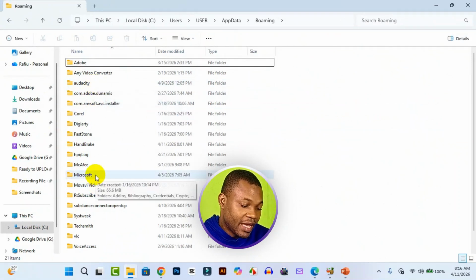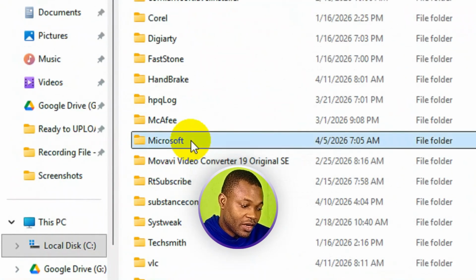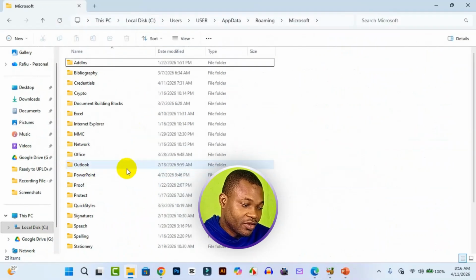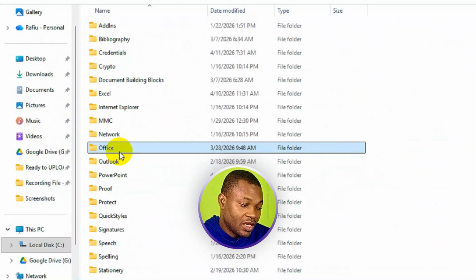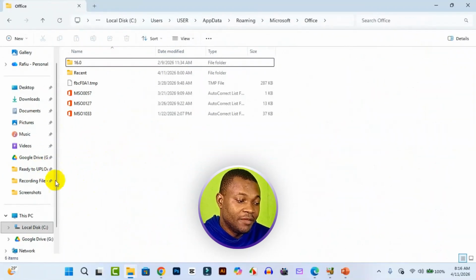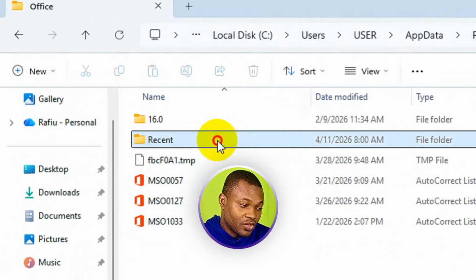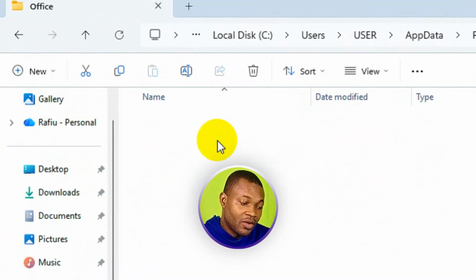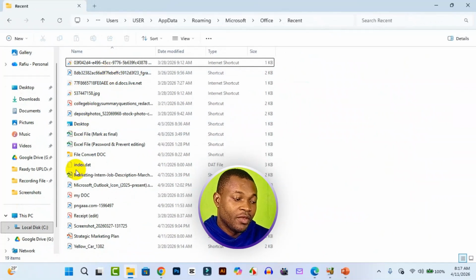Next thing you want to do is to make sure you navigate to Microsoft. Go ahead and click on Microsoft, and then you are here. Next, make sure you click on Office, because everything has to do with Office, and then it's going to take you right here. Next, navigate to Recent. Go ahead and hit enter, and with that, you will see all your Microsoft Office unsaved files, just like what you see right here.